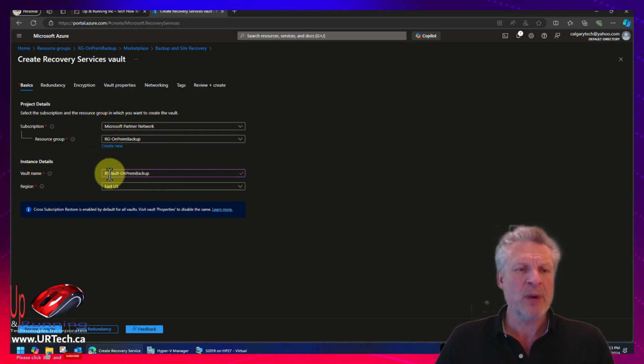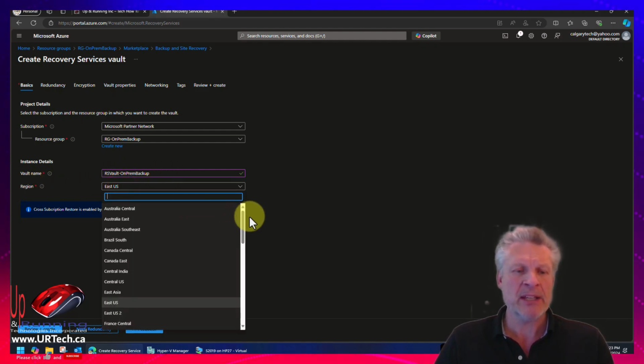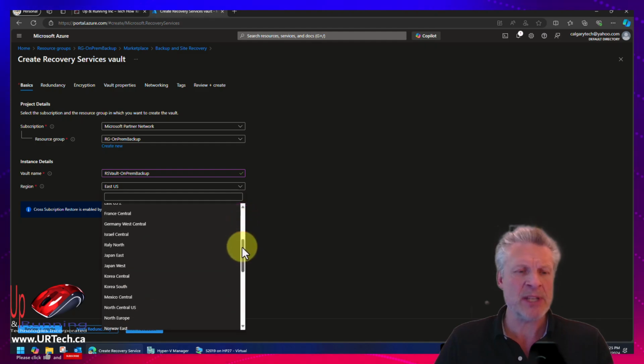What would we like to call it? Well, I'm going to call this Recovery Services Vault On-Prem Backup. You can call it anything you want. Again, just can't have a space. It can't start with a number. Region, same deal. Make it close to you. In my case, that's US West 2.